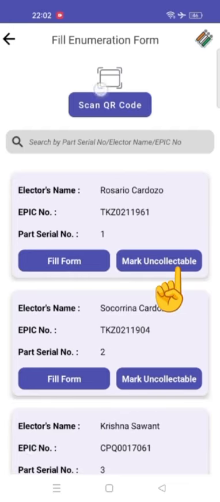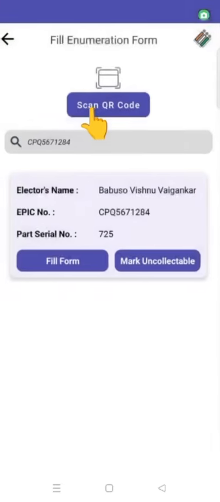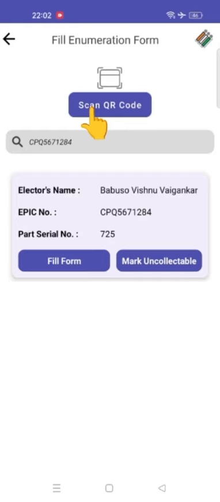Now the electors list can also be searched by scanning the QR code. So BLO will click on scan QR code button, and after scanning, under the search text box the epic number will get searched, and based on that the electors list will be filtered out. Now BLO can take the further action.